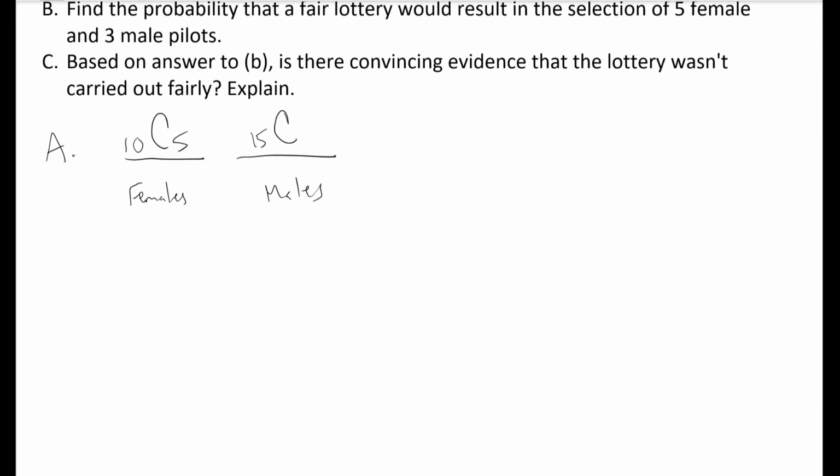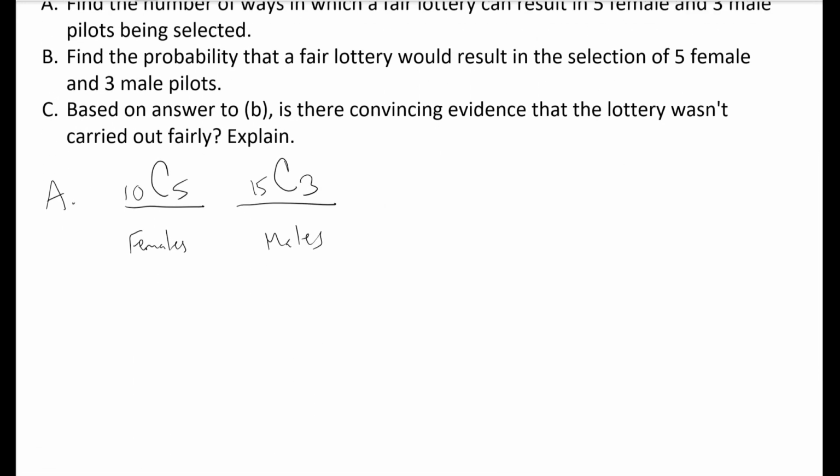15 males, and we are choosing 3 male pilots. So we have the number of ways of choosing females and the number of ways of choosing males. How do we find the total number of ways? We use the multiplication counting principle right here. This is actually using the multiplication counting principle in combination with, well, the combinations, no pun intended.